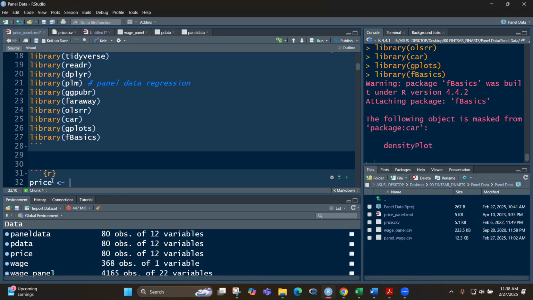Anyone? What code? What function do we use, class, in order to access a particular file? Hello? Okay, read underscore CSV. Yes, Sophia, kindly share your answer to everyone, please.